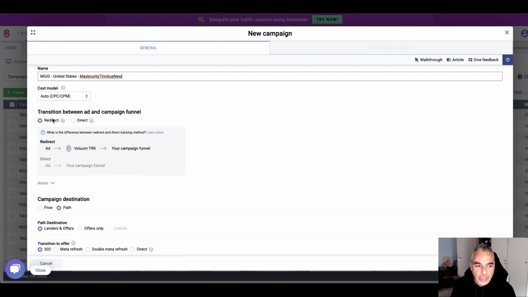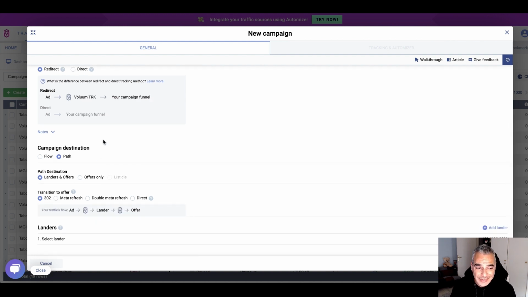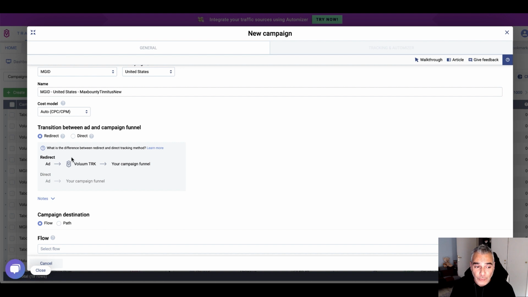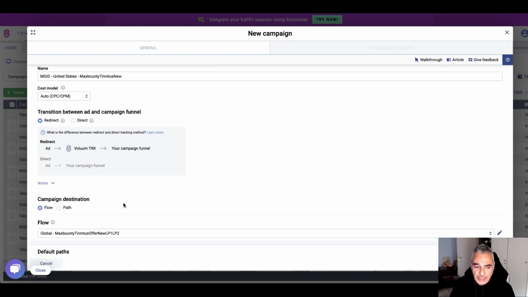And then here, we're going to actually put redirect, not direct. This is because I've got landers and I want to play around with the rotations. I'm testing, so we're doing redirect. And this is the great thing. We're going to choose the flow that we created. Remember the flow that we created? We're going to click, choose the flow, which is United States, this one right here. This is our flow.